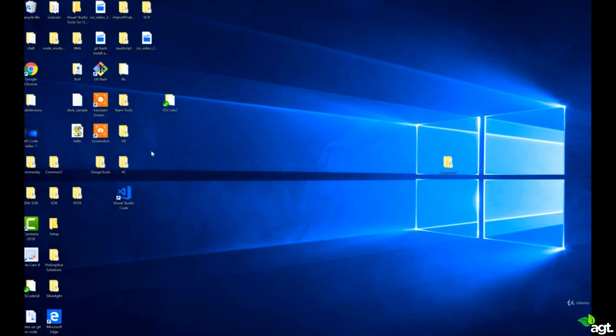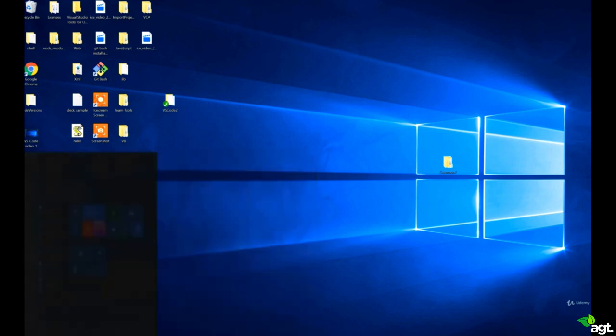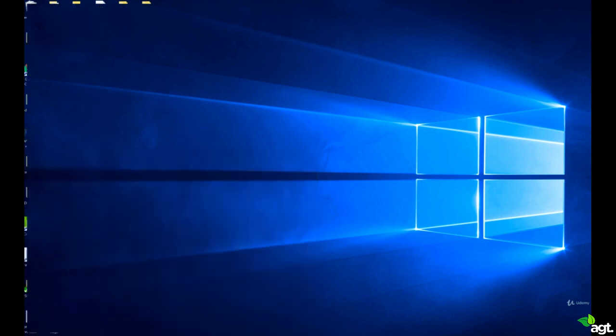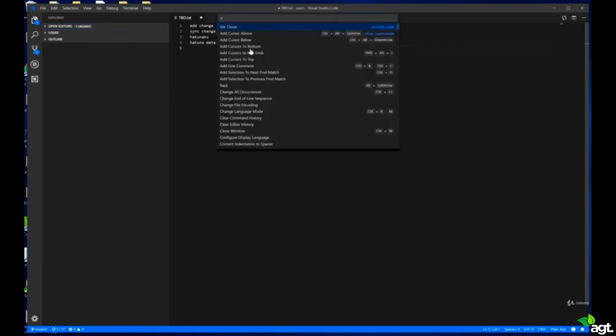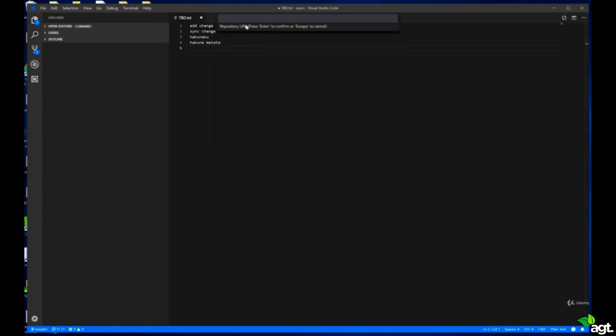Let's begin working with Git and remote actions from Visual Studio Code. So let's open up Visual Studio Code first, right? I have it open to a particular repository. So what we're going to do first is Control-Shift-P to get the command palette, then go to Git clone. Right, we want to clone a repository.